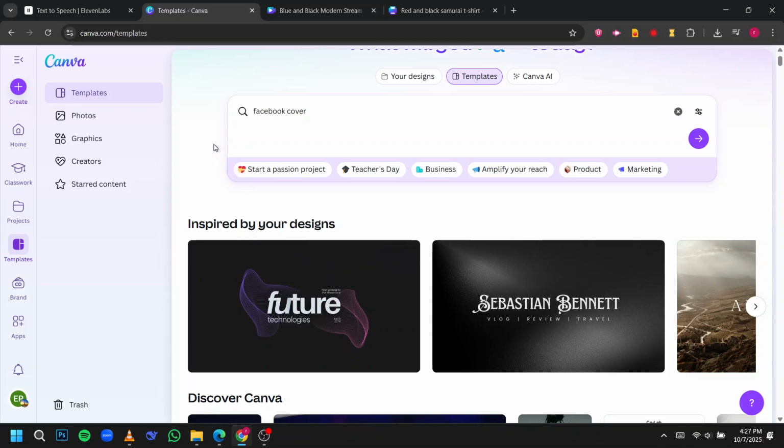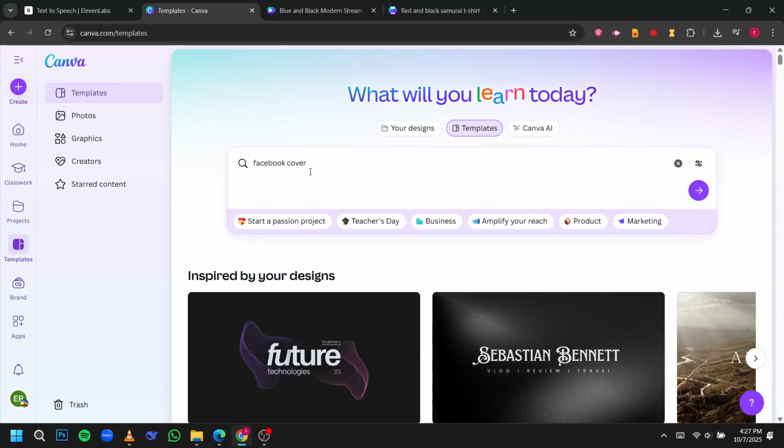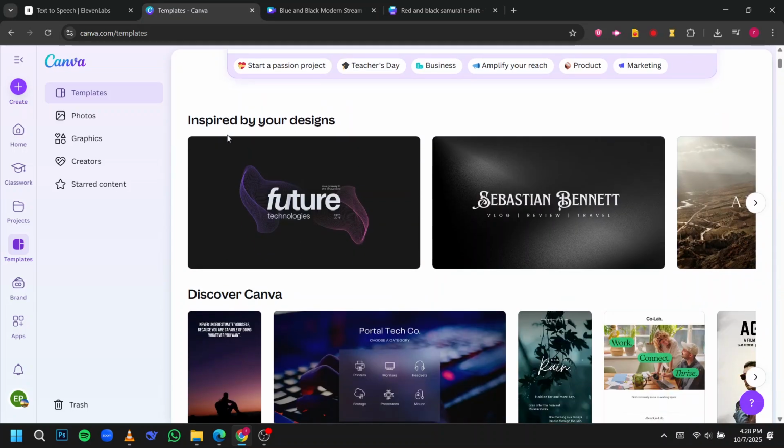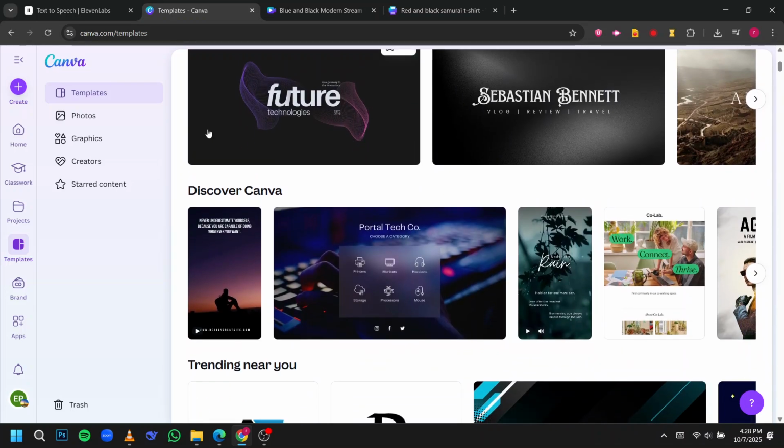First, head over to Canva's website. Once you're on Canva's homepage, navigate to the search bar at the top and type in Facebook cover photo. This search will yield a wide array of pre-designed templates specifically tailored for Facebook cover dimensions, taking the hassle out of manually resizing your design.